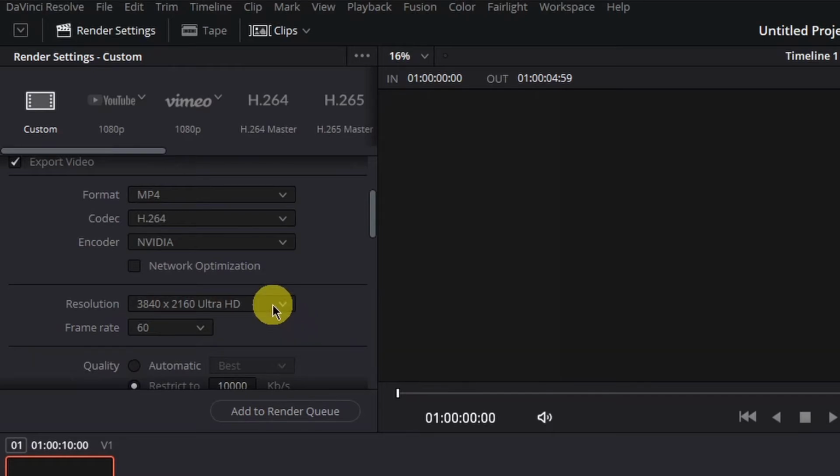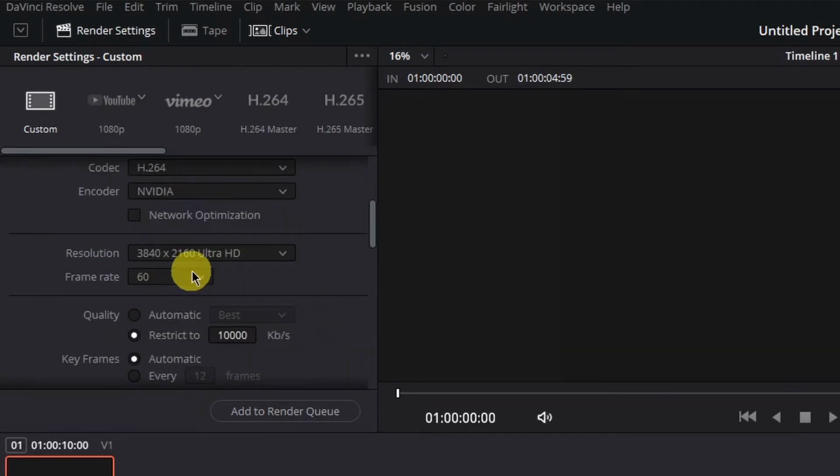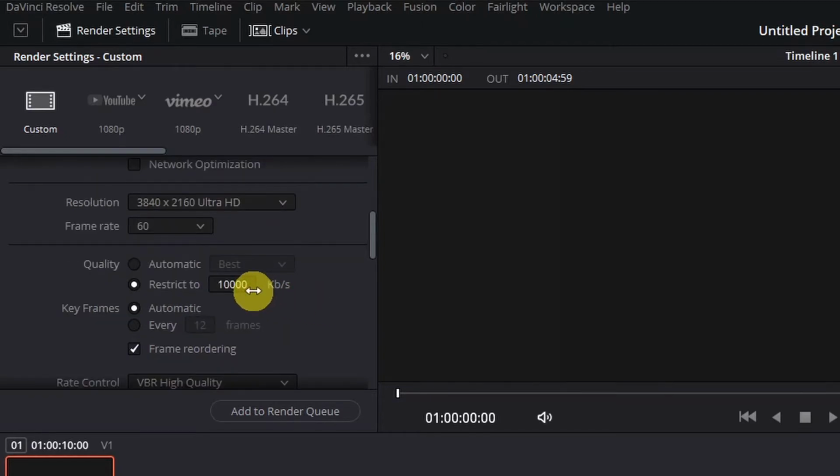Resolution, match the resolution of your project. In my case, that's 4K or 3840 by 2160. Just match whatever your project is. Frame rate, again, match your project. In this case, it's 60 frames per second. Restrict your bit rate to 80,000 kbps.